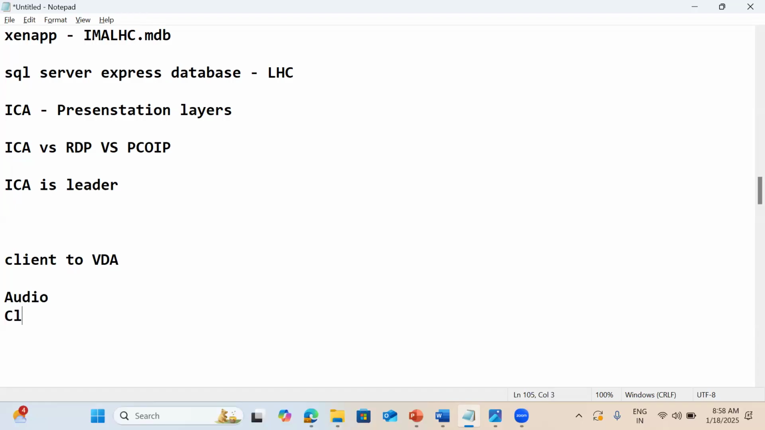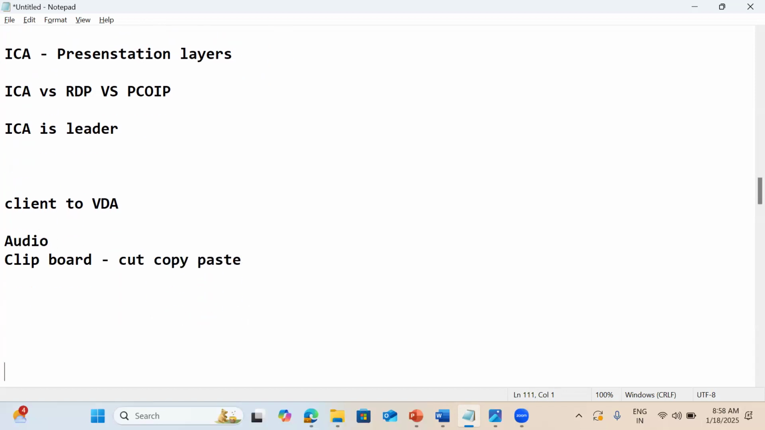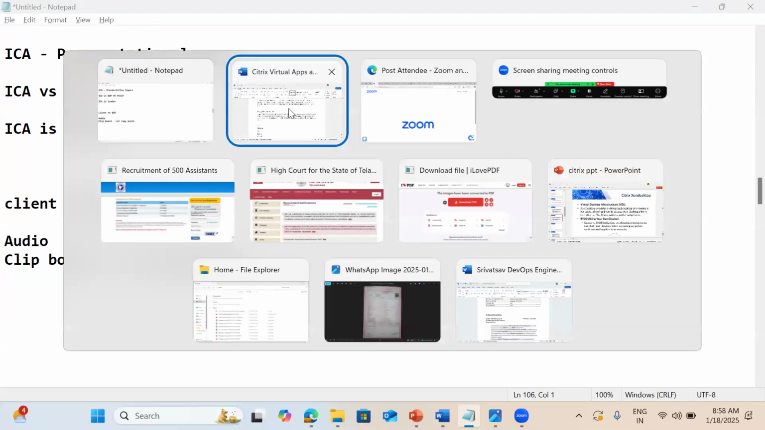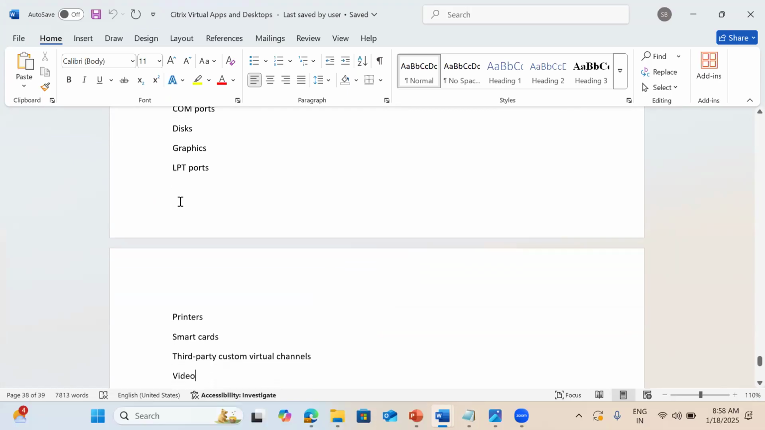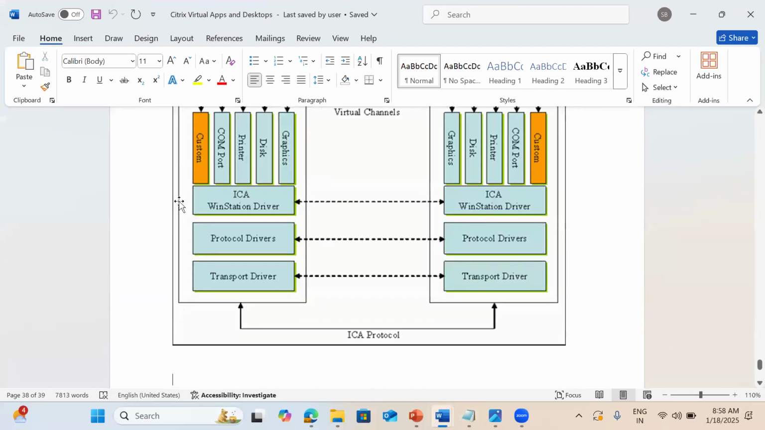Then we have the clipboard. What is the meaning of clipboard? Cut, copy, paste. These operations are called clipboard operations. That means I can cut, copy, paste on my client side in that application, but those strokes are sent to the server itself. All these we can manage. Then communication ports, disk, graphics. LPT is one type of printer port; older printers have those kinds of ports, LPT ports, normal printer ports, smart cards, all these.